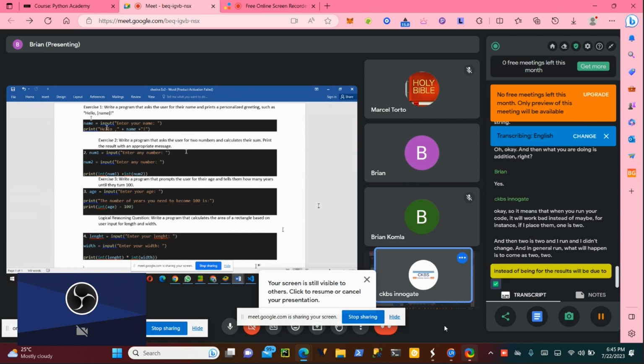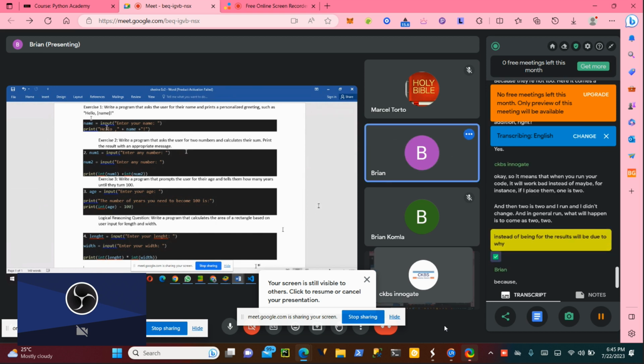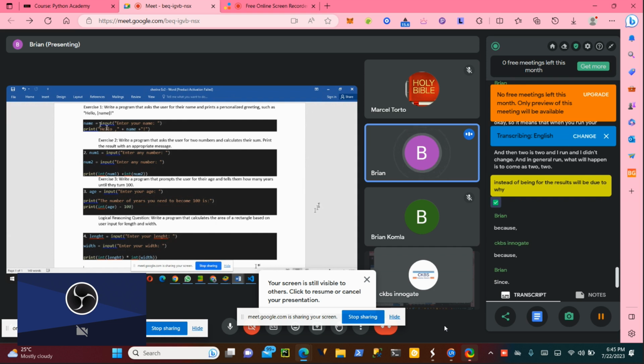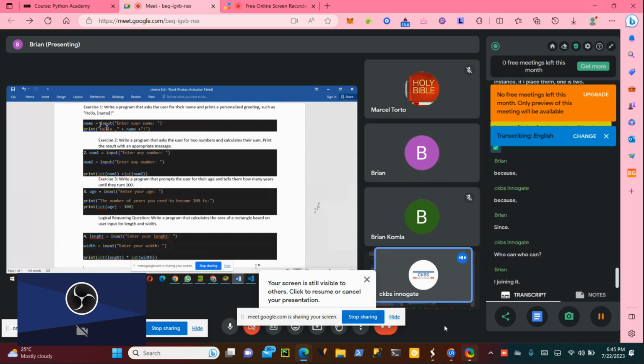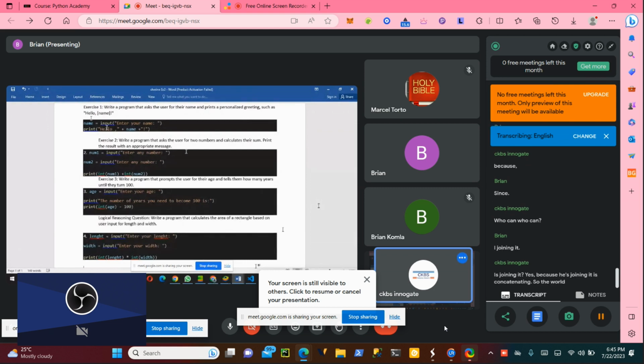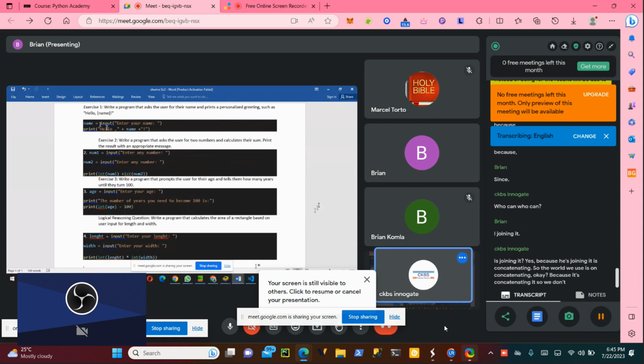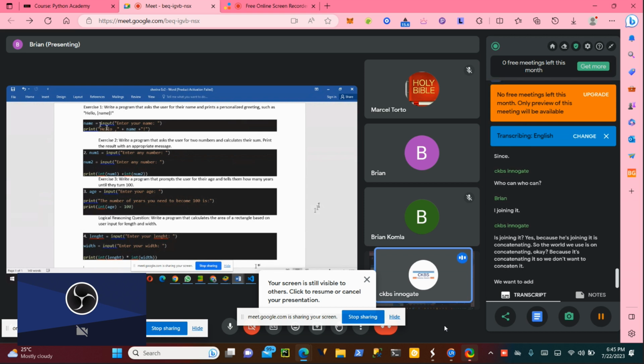Why? Who can answer? It's joining it, yes, because it's joining it. It's concatenating. So the word we use is concatenating, okay? Because it's concatenating it, and we don't want to concatenate, we want addition. So you convert the string to an integer. Good, that is that. So I think you've done well.